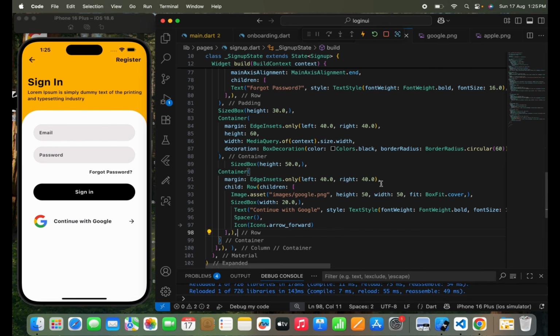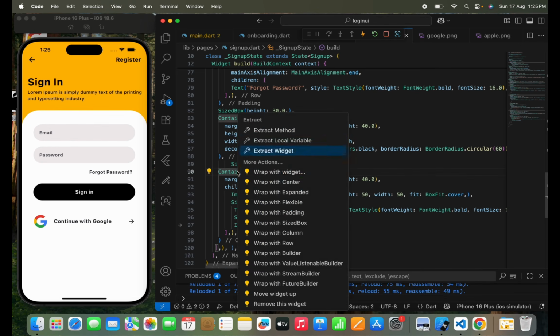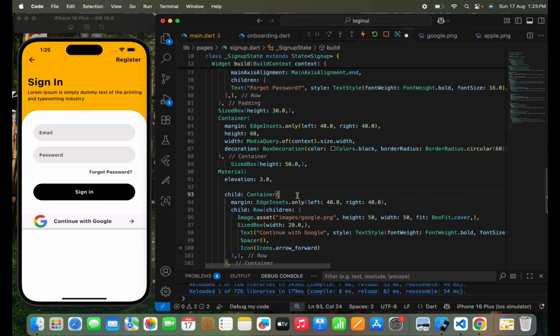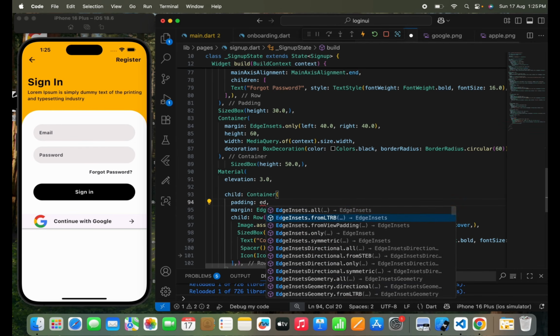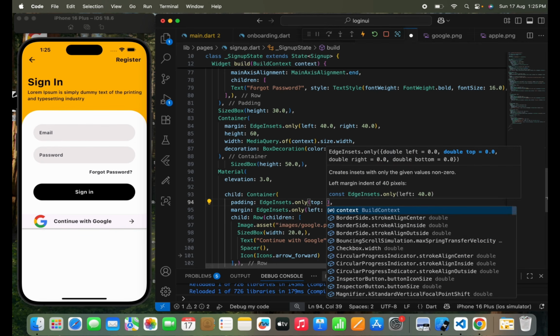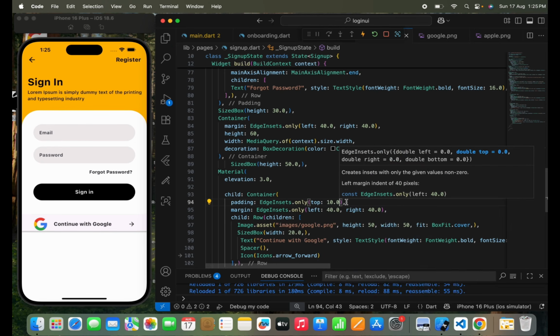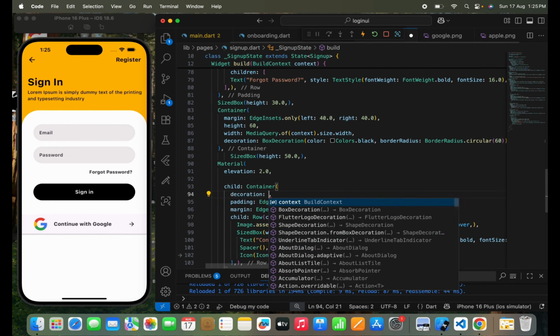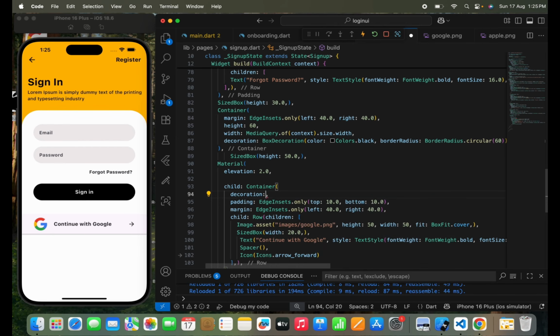We can just increase to 50, and here I need to wrap it with a Material widget. We'll pass the elevation 3.0, which will be enough, and we need to pass the padding as well. So write padding EdgeInsets.only. From the top, let's pass 10.0, I guess it will be enough, and from the bottom we can pass 10.0. Okay, so this is what we have passed, and 3, I guess it's too much. Let's decrease it to 2. We'll change the color of this container to white. For the BoxDecoration, I guess it's okay, we don't need to change the color.